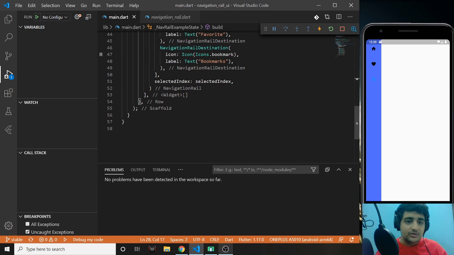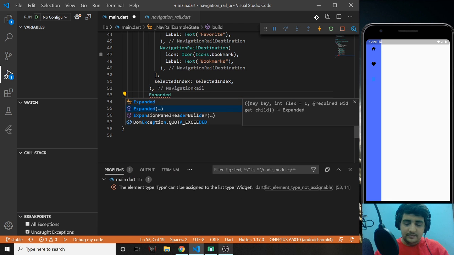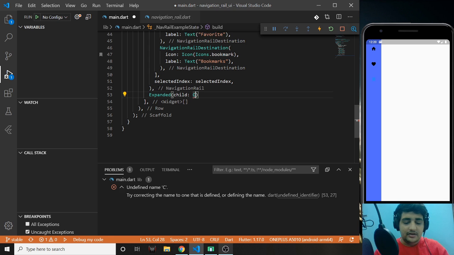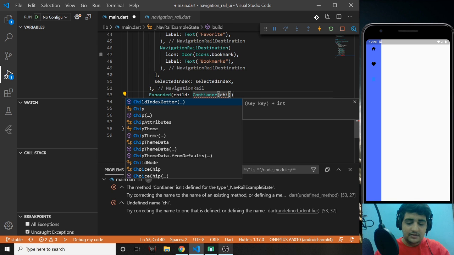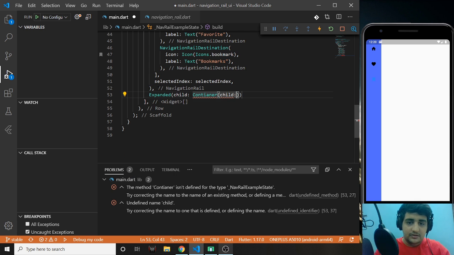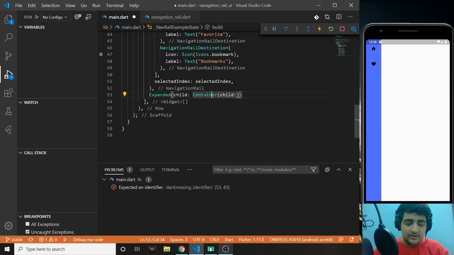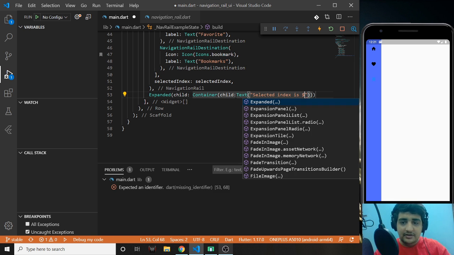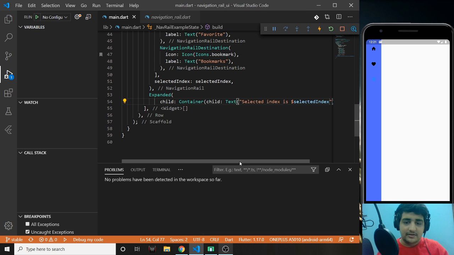And let's just, at the end of the row, add another expanded. And let there be a container inside the expanded. And the child, why am I making so many spelling mistakes? Yeah, let it be text, selected index is $selected. We can just write it like this.